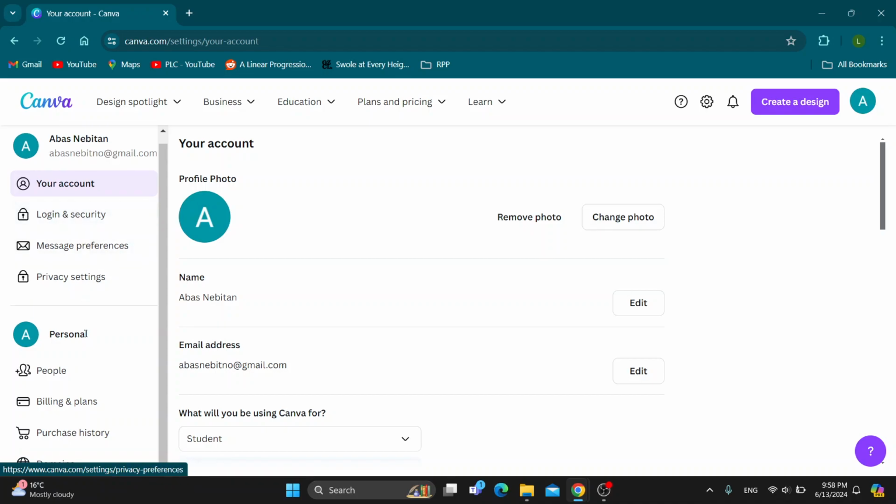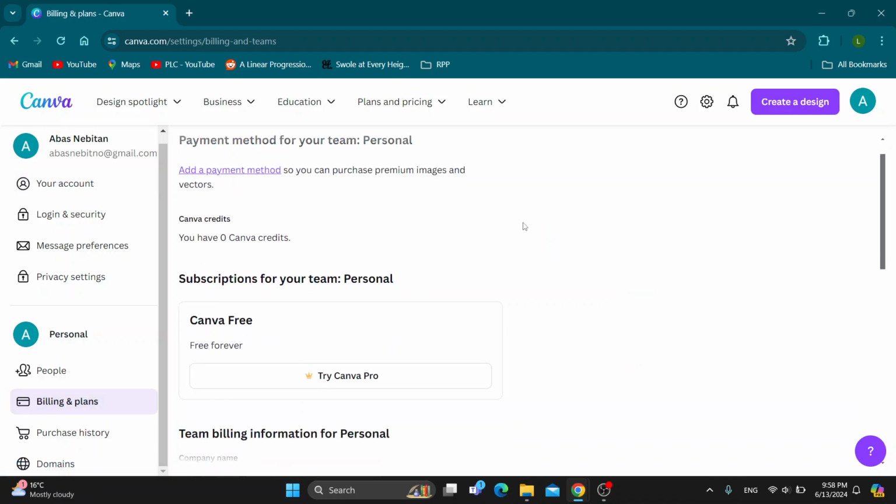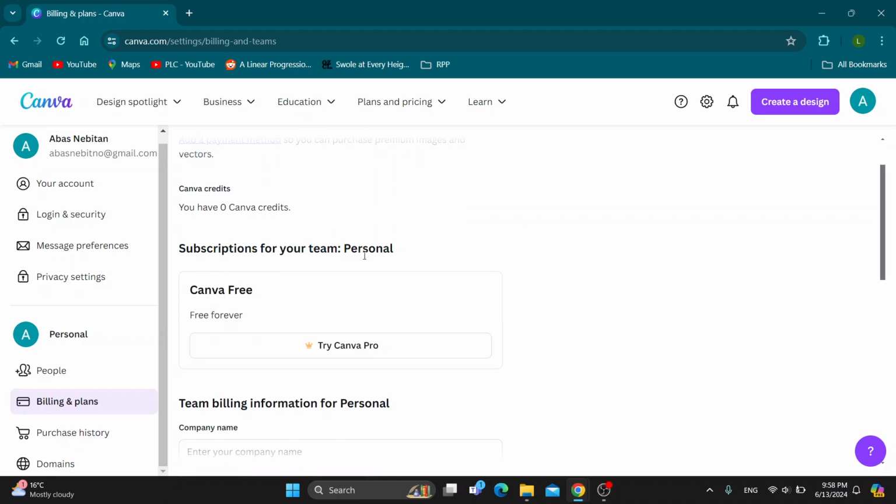We want to scroll down until we find the billing and plans option right here. So guys, here is billing and plans. You want to select billing and plans, and after opening up billing and plans guys, it's going to open up this new page where, as you can see, we can see the current subscription we have for our team. And as you can see, currently I'm using Canva Free, but if you are using Canva Pro, as you can see here, it is going to appear.